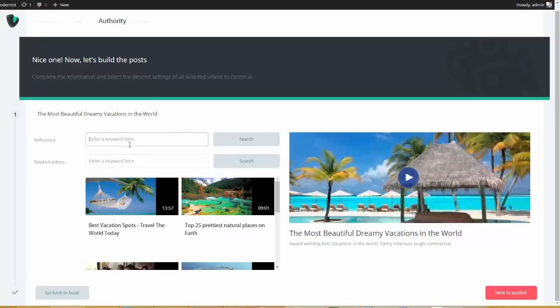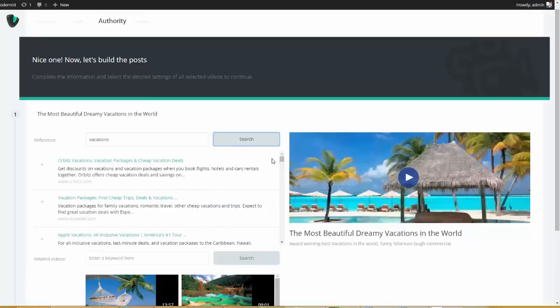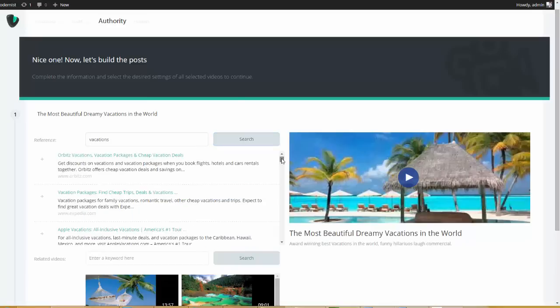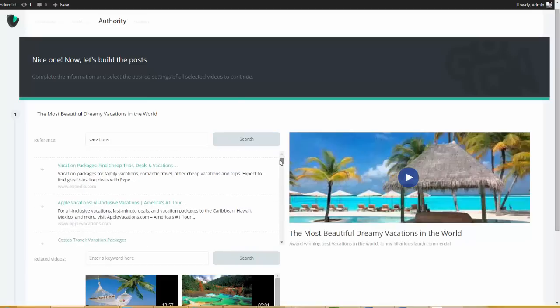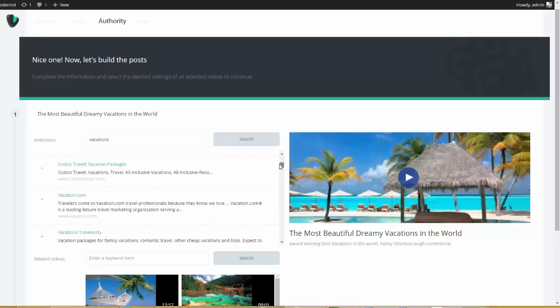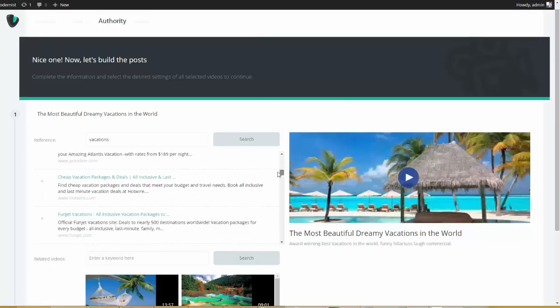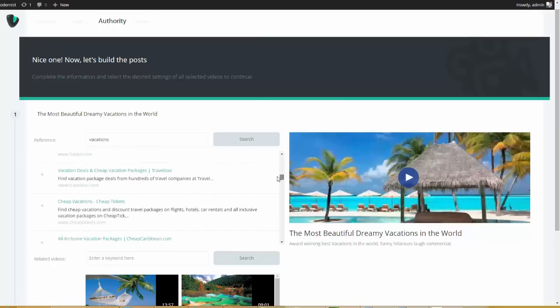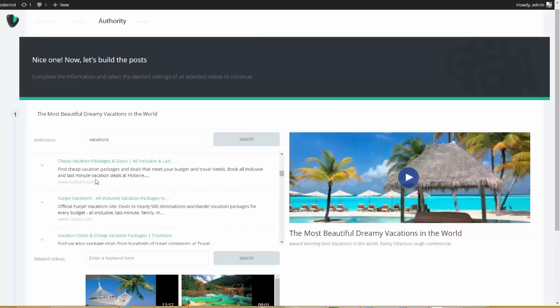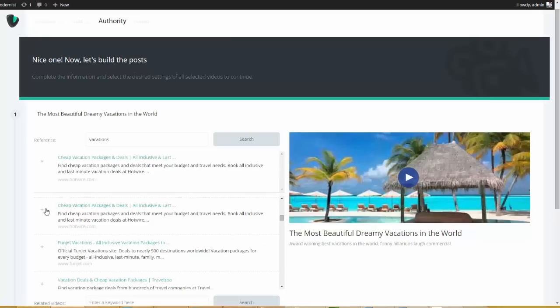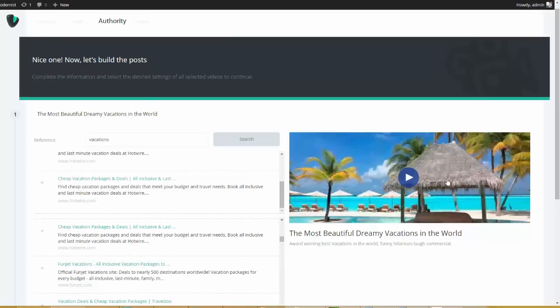So I'm going to come over here and type in vacations. I'm going to click search. And what this is doing is going out there and finding the big boys. So you see that we have Orbitz, Expedia, Apple Vacations. Normally, depending on the niche, you would see like Wikipedia, med.com. You'd see some of the big guys. So I'm just going to choose this guy. And I'm going to choose this guy, and I'm going to choose this guy.